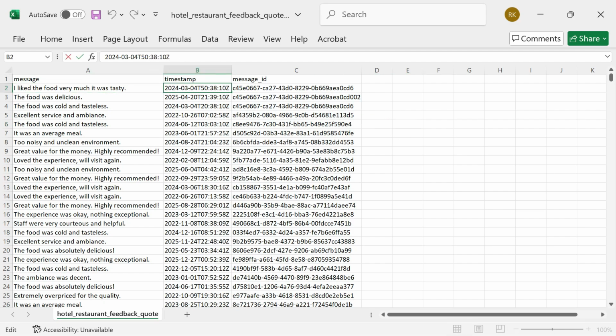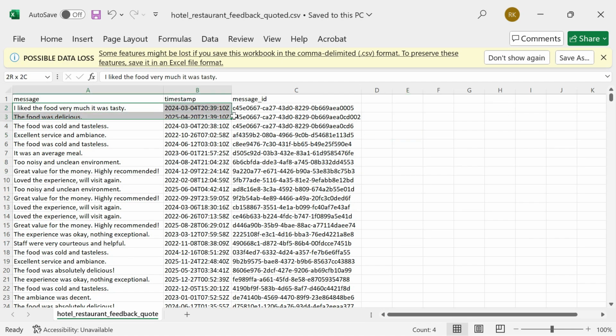Let's change the timestamp. Let's make it 25. Here, instead of 2038, I will make it 39. And then the message ID, let's change it to something else. So instead of CD6, let me say 005. I've entered some unique ID. I'm going to save it. So this is my new data.